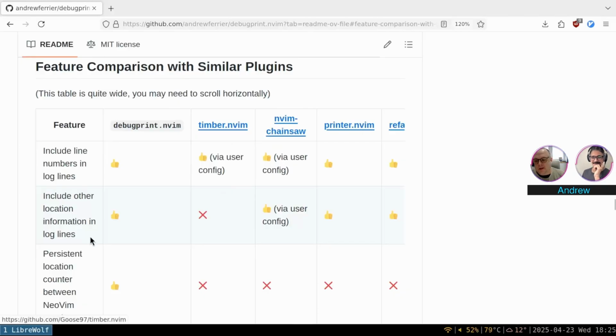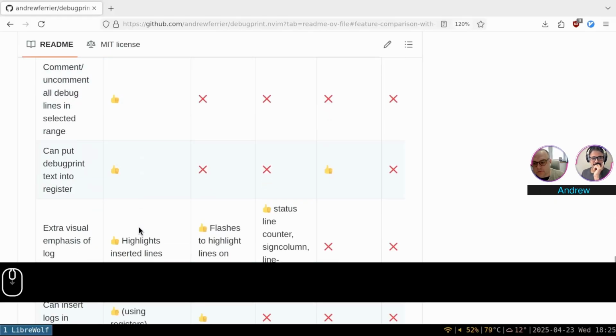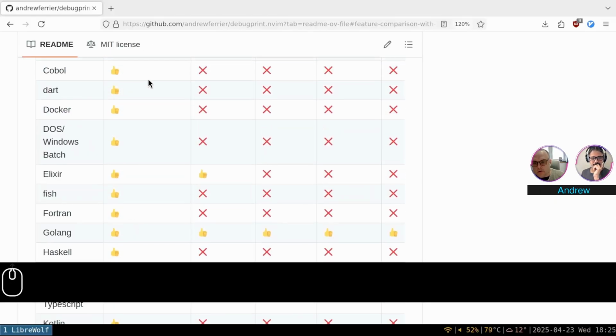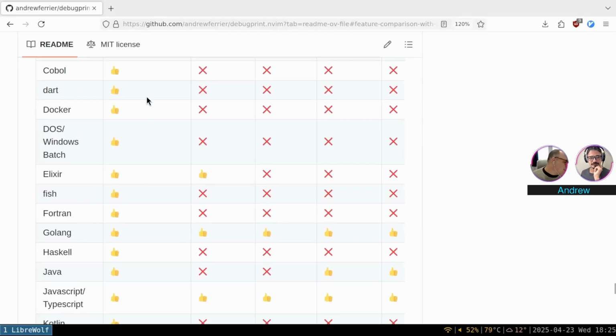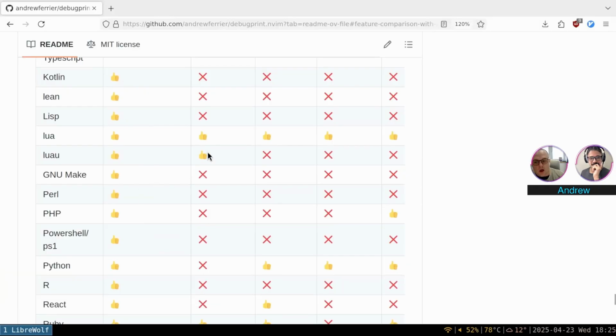So this feature comparison table actually shows how Debugprint compares to some of its, let's call them, competitor plugins or similar plugins. If you take a look down the bottom, I've got a list of all of the different file types that are supported. And of course, I'm showing that Debugprint supports almost all of the common ones.